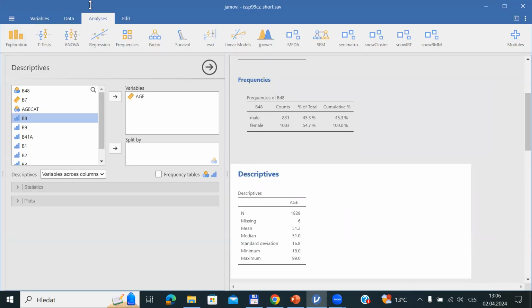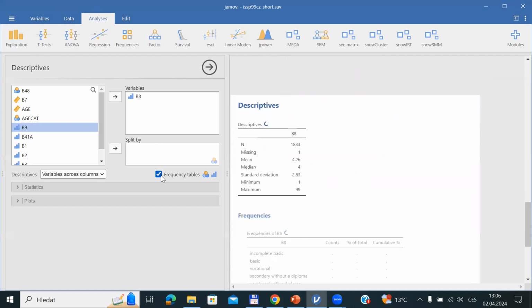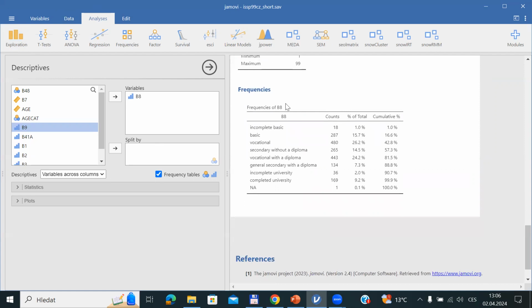So if I would run, once again, exploration, descriptives and take variable B8, which is the highest achieved education, I will move it to variables, and ask for frequency tables. I can see the appearance of frequency tables in Jamovi and compare it, for example, to the SPSS environment. In SPSS, you would get 4 different columns. First one would be counts. Second one would be percentages, including missing cases. Then the next column will be called valid percentages, excluding missing cases, and then accumulation of percentages, cumulative percentages.